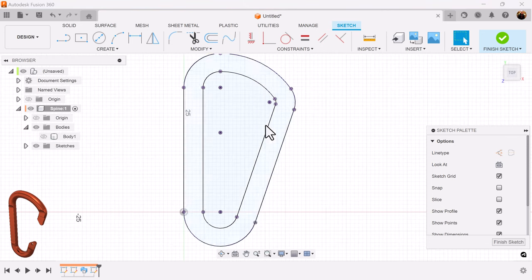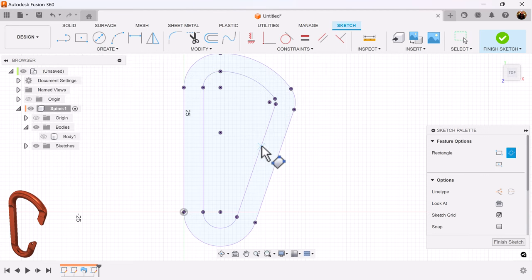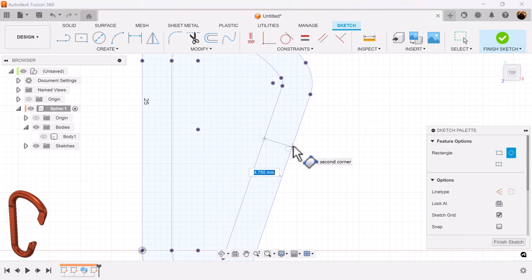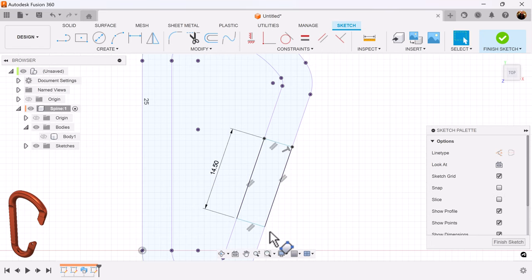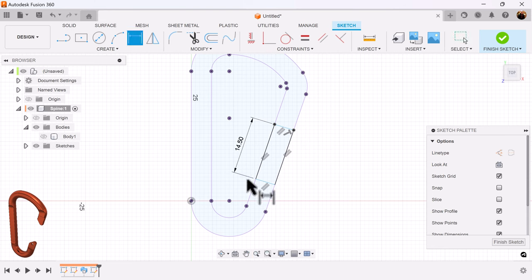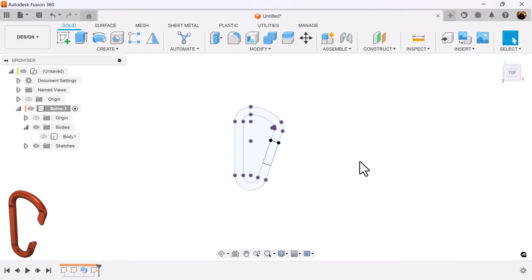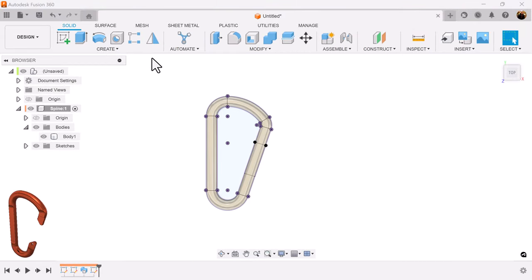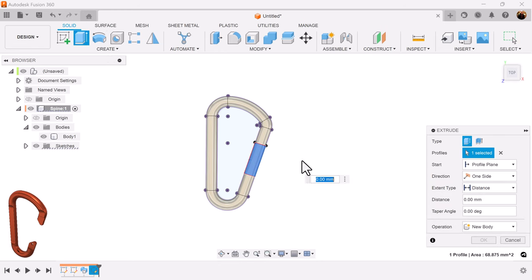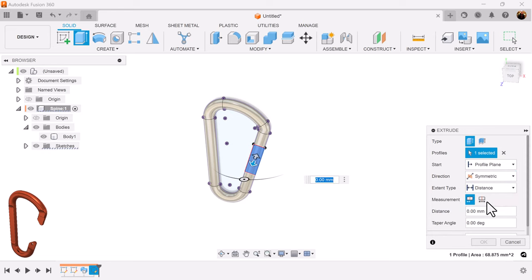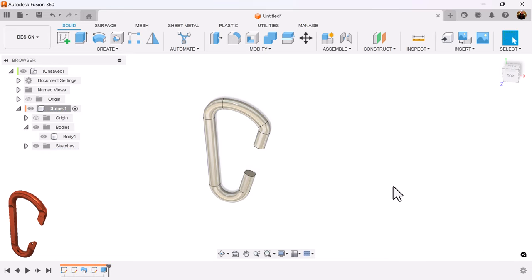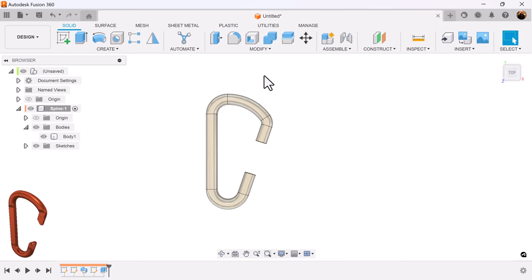We can turn off the body and select three-point rectangle. Make sure you intersect this side. It'll be perpendicular. You can just drag down. We'll make this 14.5. We'll dimension this bottom left corner from here to here to give us the point we need. Bring back the bodies. Select extrude command. Select the profile we just created. Direction is going to be symmetric. Distance will be set to all. And that gives us the profile we want.